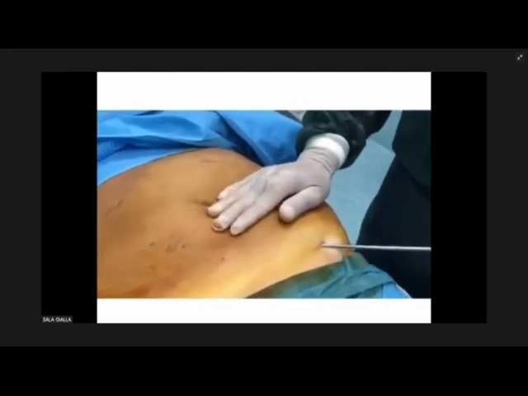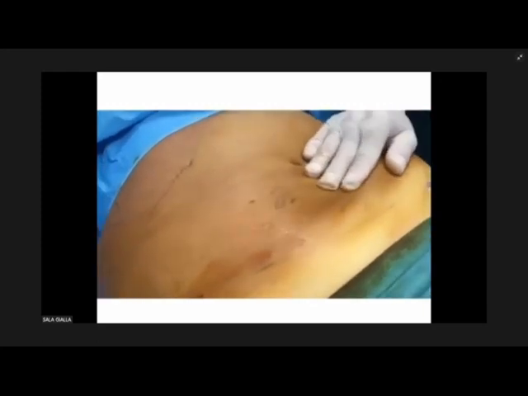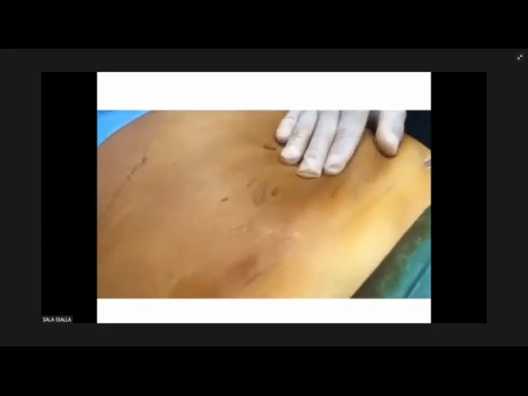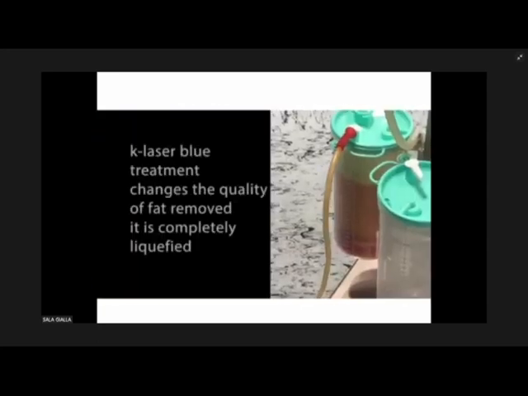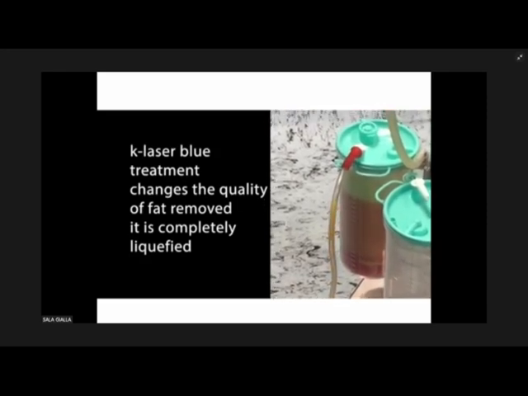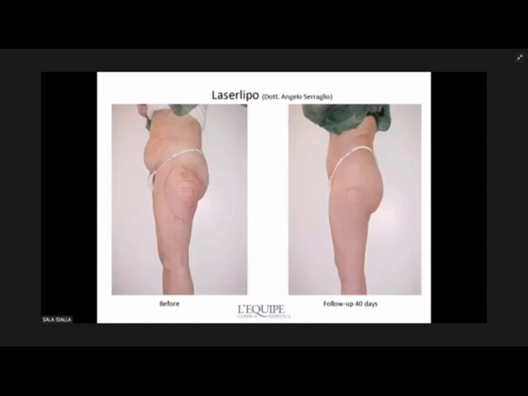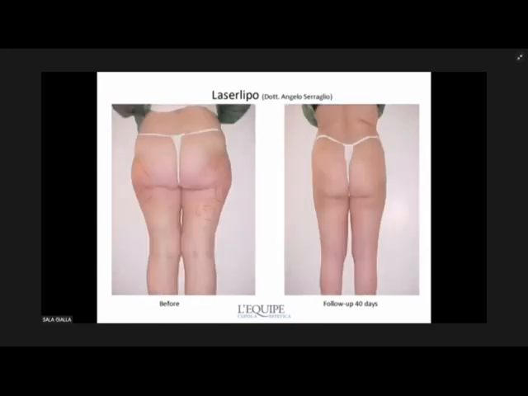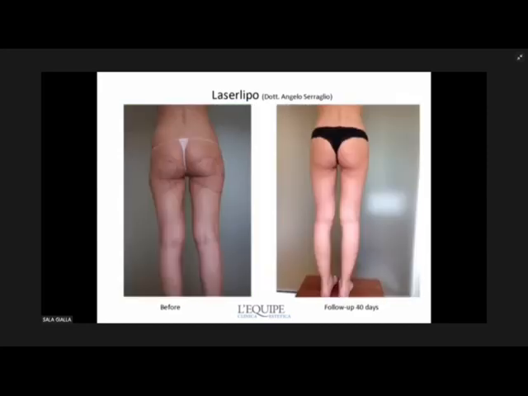So the technique is carried out on the panniculus of fat, and this is how the fat is then sucked in. Look at the results of Dr. Serraglio. He has treated many patients or clients with this technique, and they are all happy with the attained results.